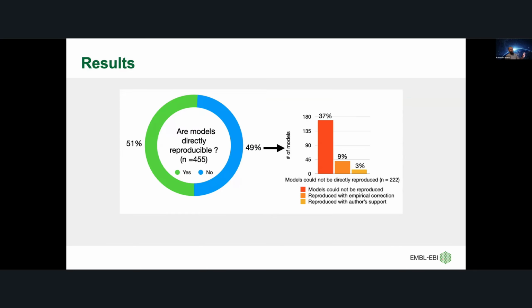And of course, we try to fiddle with the model with empirical fixing. About 9% of the models worked, and then about 3% kind of worked with the help from the author. About 37% of the models cannot be reproduced based on any information provided in the manuscript. So there's a large fraction of the models that remains non-reproducible.